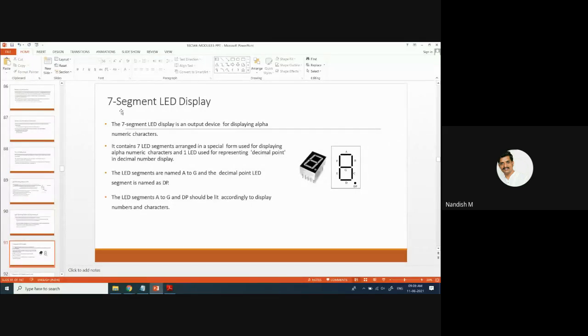See this 7-segment LED display. What is this 7-segment LED display? There are 7 LEDs combined, and they are called a 7-segment LED display. And one more is there, a dot. For what purpose is this dot used?